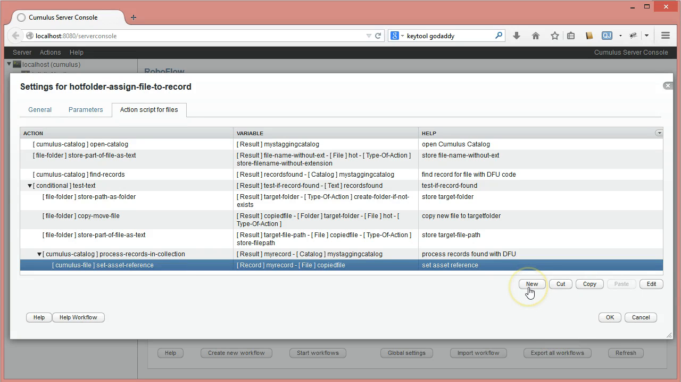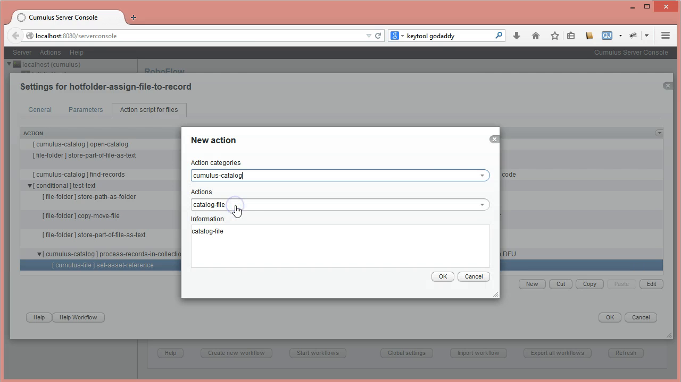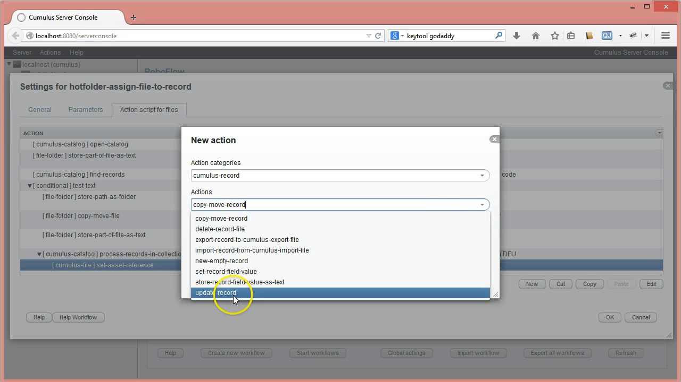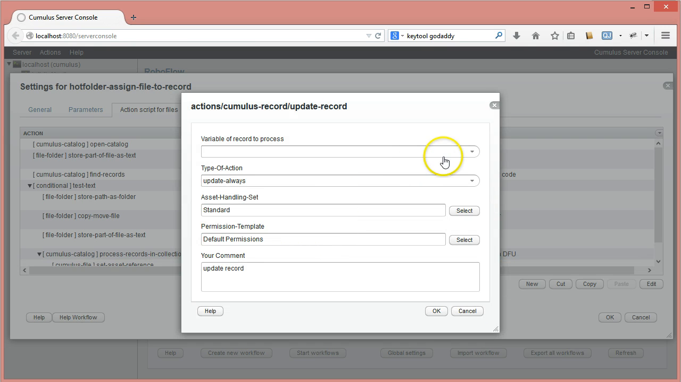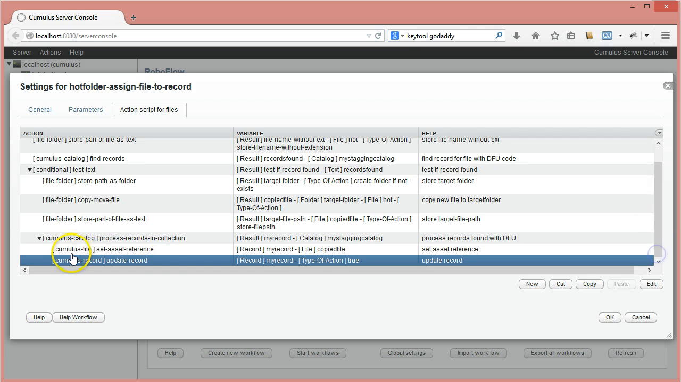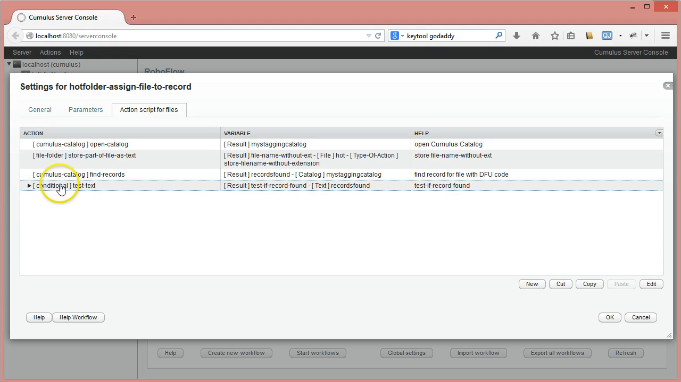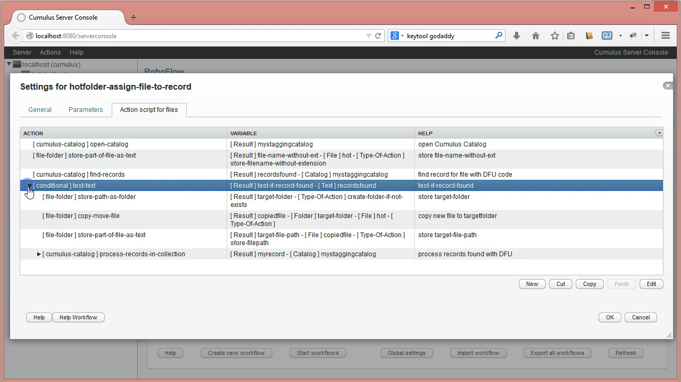So I can say new instructions, Cumulus catalog, record, and here we will have update record. Okay, which record? My record. What do I want to do? I want to update always, standard, default permissions, like that, update record. So that process is finished. What do I do if the file is wrong?